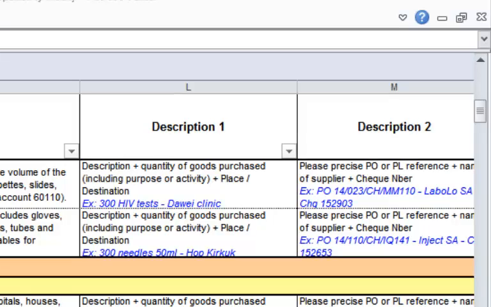Description 2 should include the specific details of the transaction, such as the purchase order, the supplier name, the check number, the staff member's name. It allows us to trace the invoice back to the purchasing trail or to the bank reconciliation.